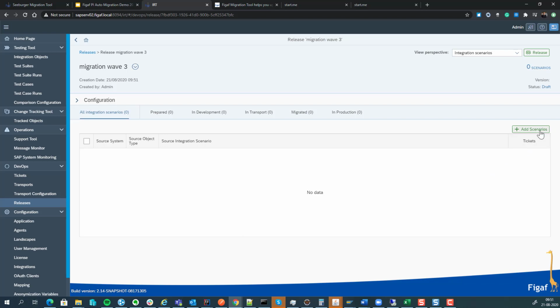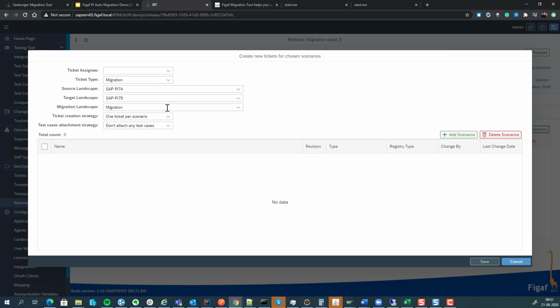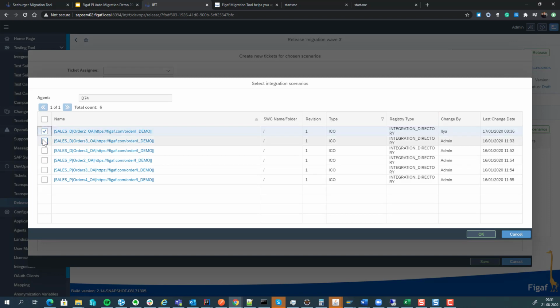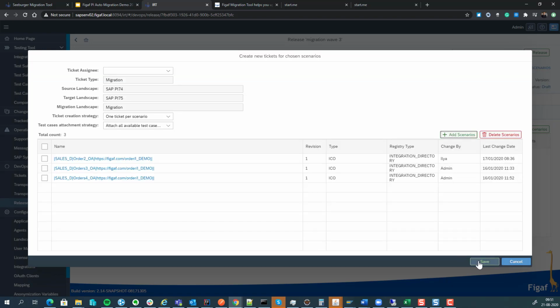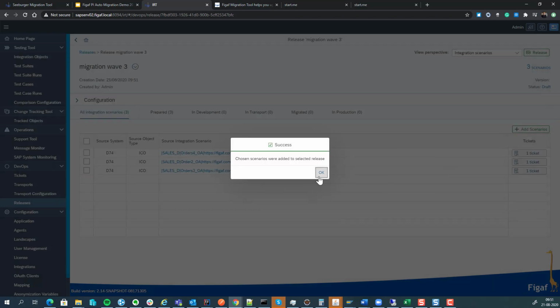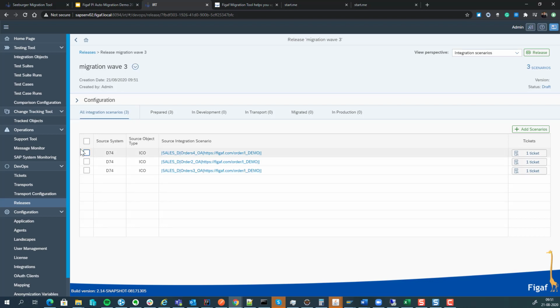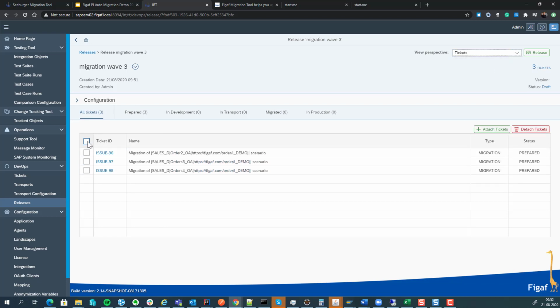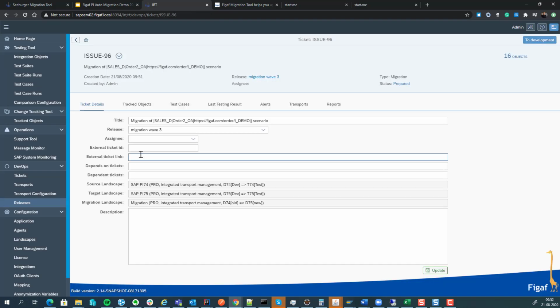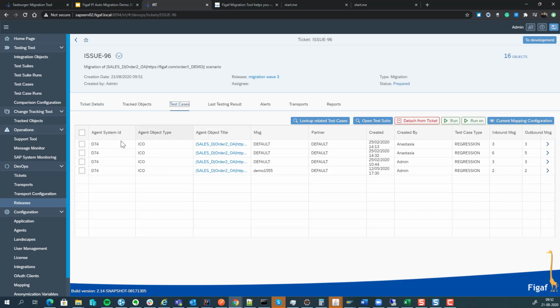So first off, we will add some scenarios that we want to do, and we want to select test cases from it. We want to select a number of ICOs that is a part of this. So we select 4 here, or 3 here. We save, and we now have created migrations of 3 scenarios. We can then switch to tickets, and with the tickets we can figure out and manage these different steps. So first off, if we just take one of these here, we can see we got a number of test cases that have been added to this.